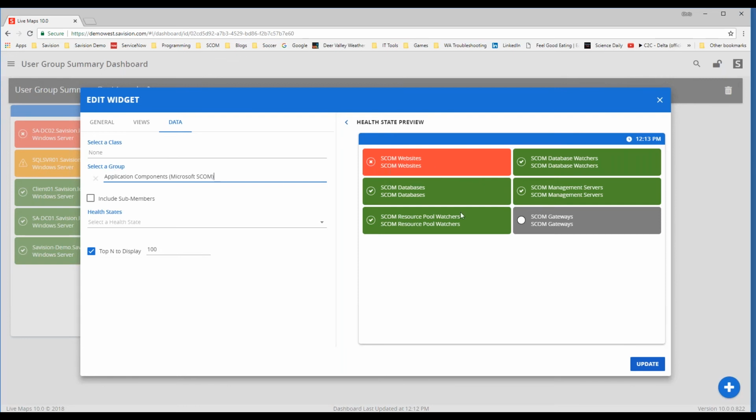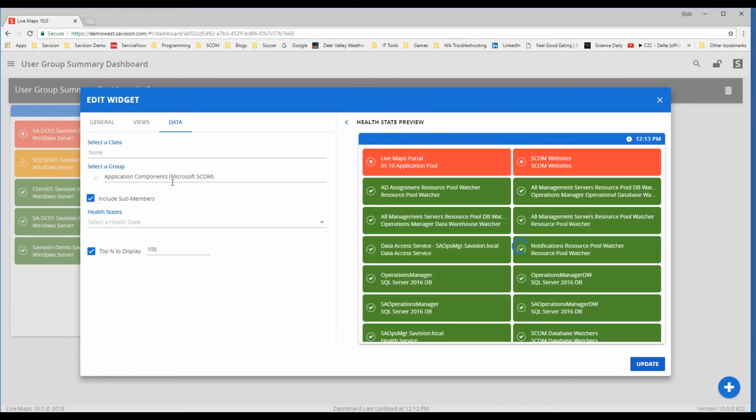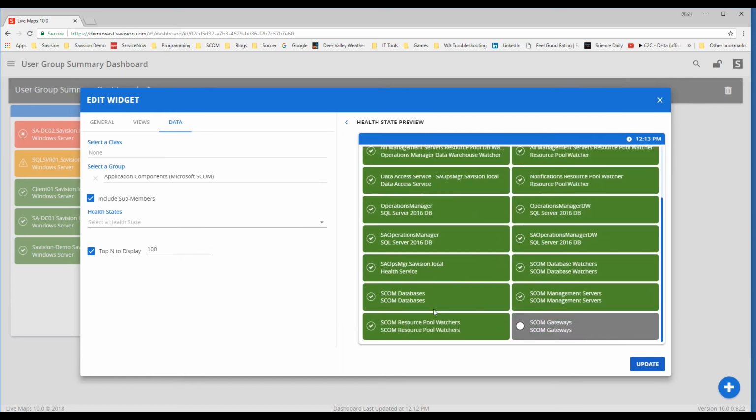But I can actually take this one step further. I can include all sub members. So not only am I looking at the group, but I'm looking at the sub members. Now this could get kind of long. If you have some computers and some dashboards and even other objects that have a lot of sub members, this obviously can be a very long list. However, it's actually showing you the objects and then sub objects for that.